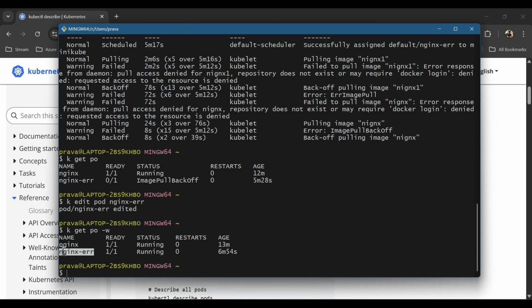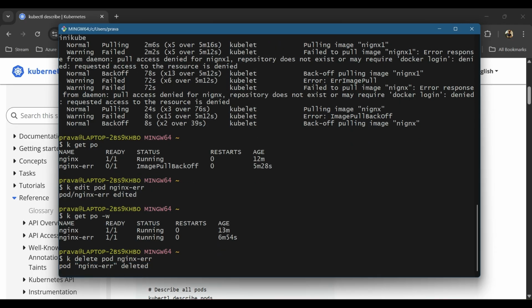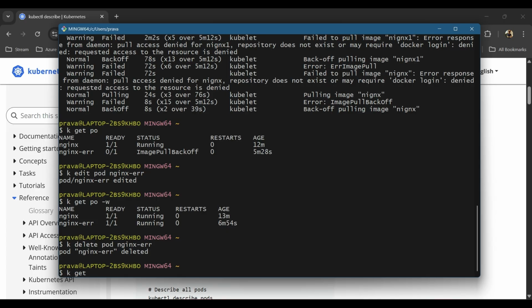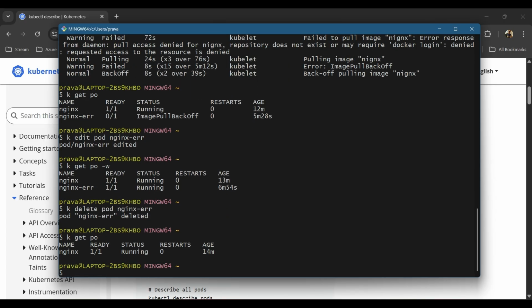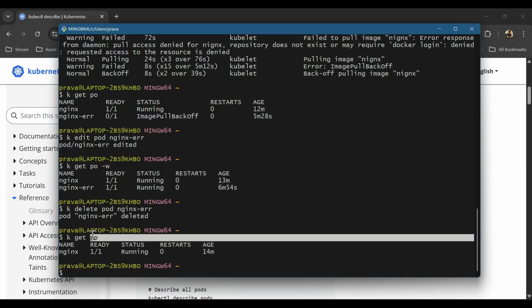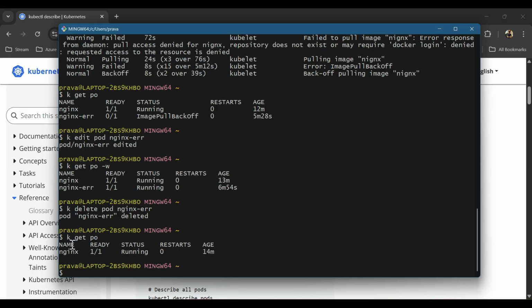For now, just let's delete this pod as well. Kubectl delete pod. To check if it is done, kubectl get pod. You can just write po as well. I will tell you how to get these shortcuts later. So this is deleted and we just have only one pod running.